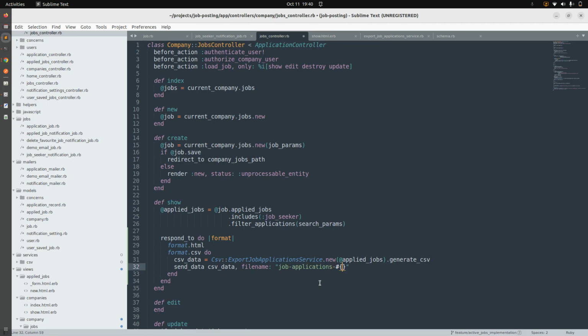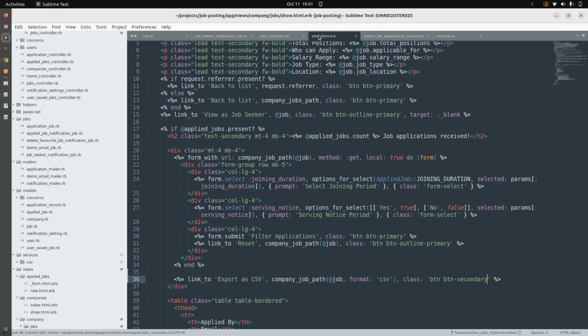and then Date.today.csv. Okay, so this is our file name. So let me tell you again what we did. First, we added a link to export as CSV. Then we added the format as CSV, and don't forget to do that, otherwise it will just reload the show template.